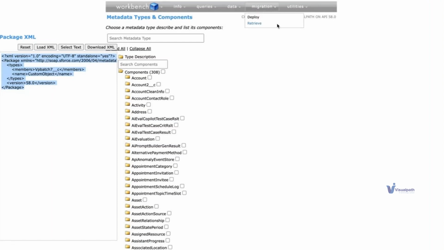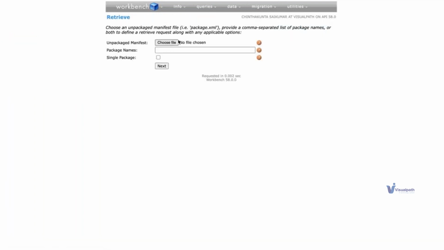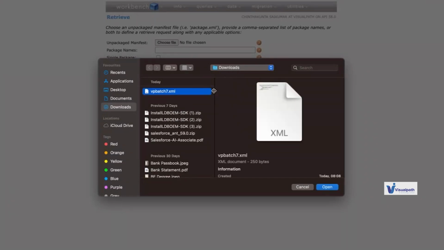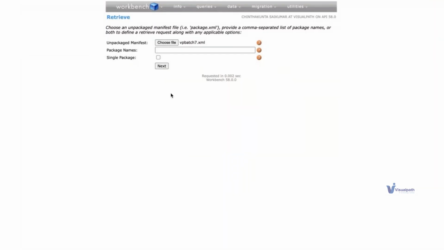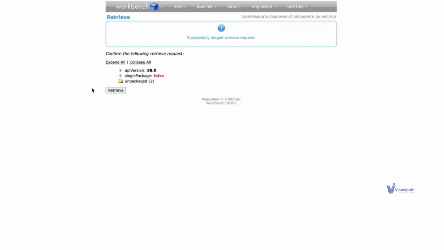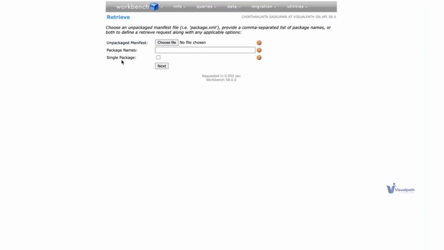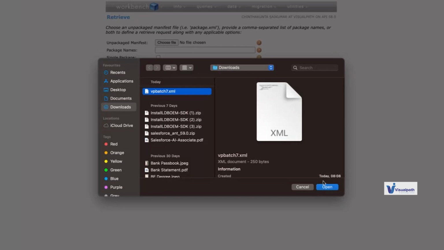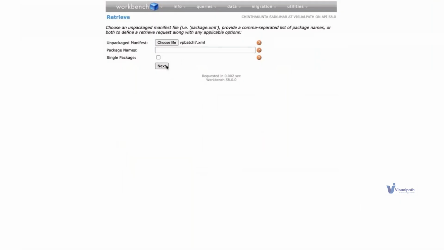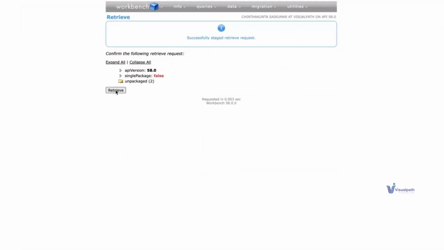Now I have already logged into the Workbench account of the source org. Under the migration option here, there is something called retrieve. When I click on retrieve, you can see something called choose file. For the file, I will select the XML file which I have created, and I will click on next. Apart from choose file, you have something called package names and single package, but forget about those options for now. I have simply selected the file, and I'll click on next, and then click on retrieve.